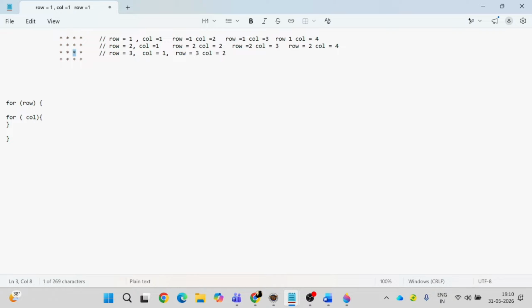Similarly, this is also the third column, but it is in the third row. So now what will happen? Row equal to 3, column equal to 3. This is how the numbers will be iterated in the for loops. So this is the fourth one, third row, but fourth column it is. So now row equal to third and column equal to fourth.